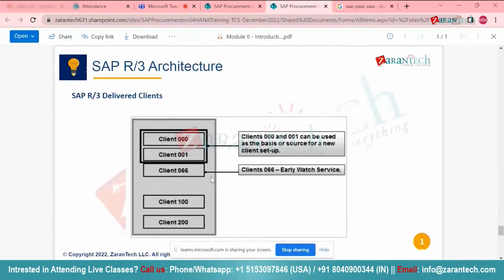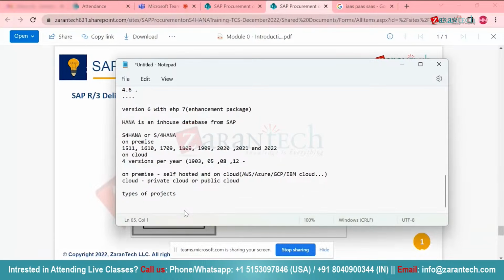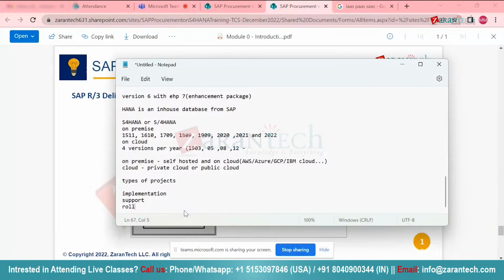Okay, so before we go into this, I'll cover a couple of things: what are the types of projects you will have in SAP. There are three types of projects you will have, team: implementation, support, and rollout. There are two types of implementations, greenfield and brownfield. This is official SAP terminology, where greenfield implementation means implementing SAP for the first time for a client.